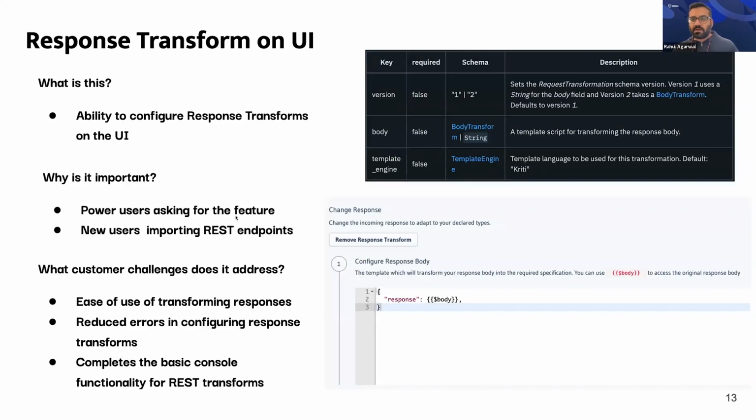The other action improvement we have launched recently is response transform on the UI. There was always the ability to transform responses on the server, which you can see in the top right corner. Using the metadata API, you could do response transformation. But power users were asking, why can't we do it on the console?